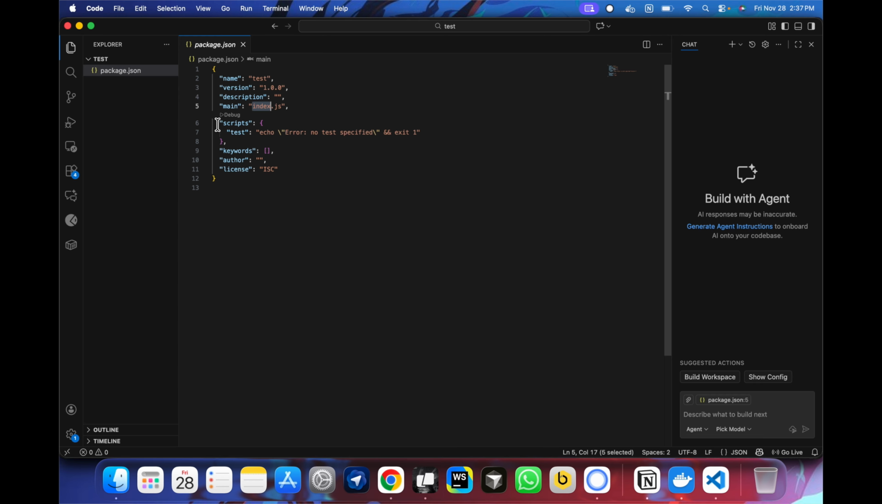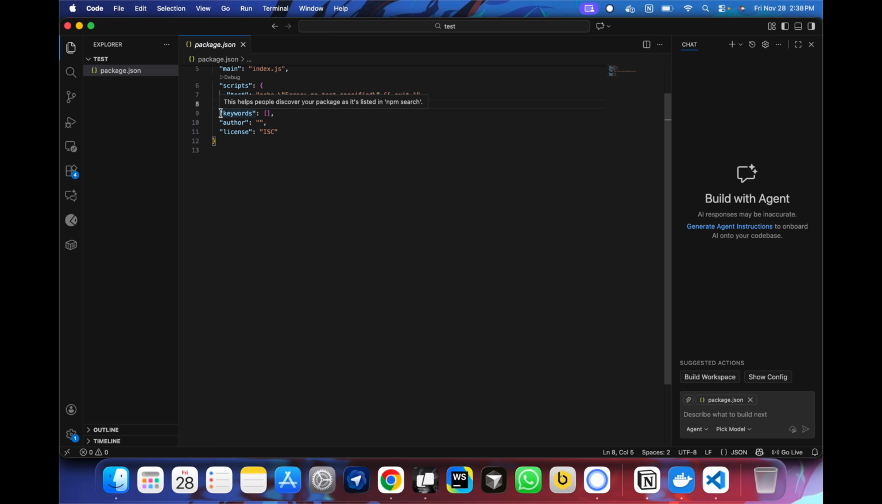The next thing is scripts. This allows you to create custom commands which you can run. Basically a custom command is nothing but running a javascript file as a command from the CLI using these scripts. The next part is keywords. That is nothing but the keywords which you want to mention for this project. And here comes the author. You can mention who is the author of your project.